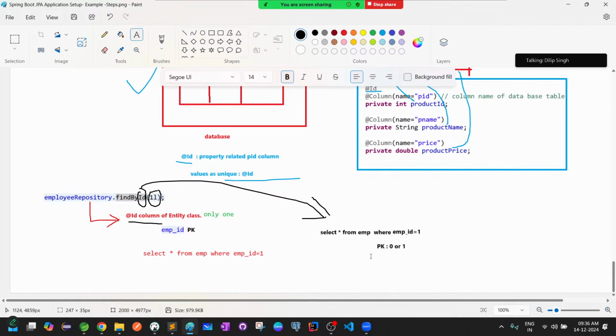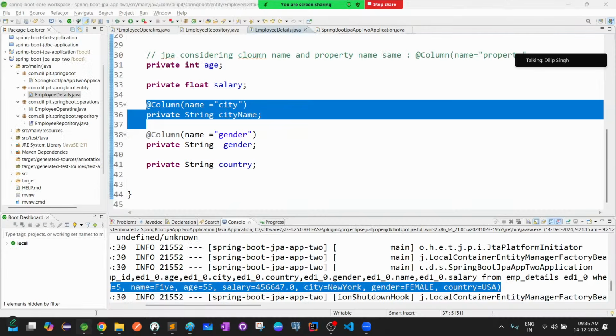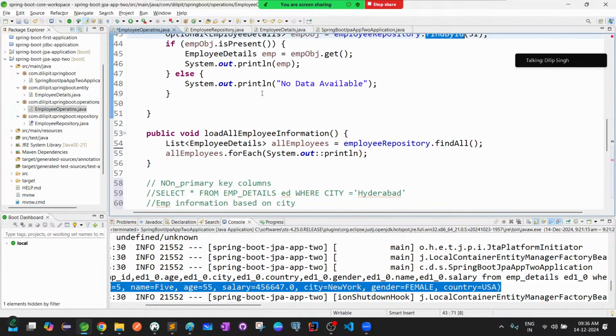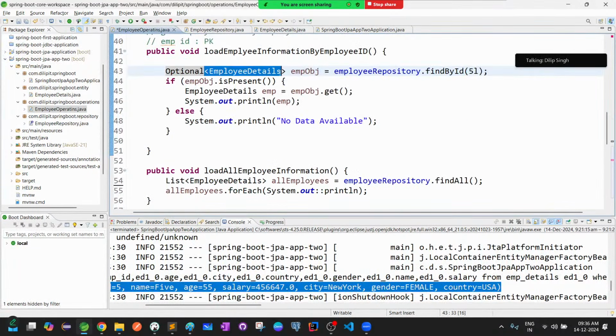But if it is a non-primary key column, like city, what will happen? You may get 0 or more. It might be 1, it might be 2, it might be 3. That means more than one value. If you observe here, for find by ID, whenever we use the predefined one, they give an Optional of a single object, and internally it contains only a single object. Why a single object? Because it's a primary key column.